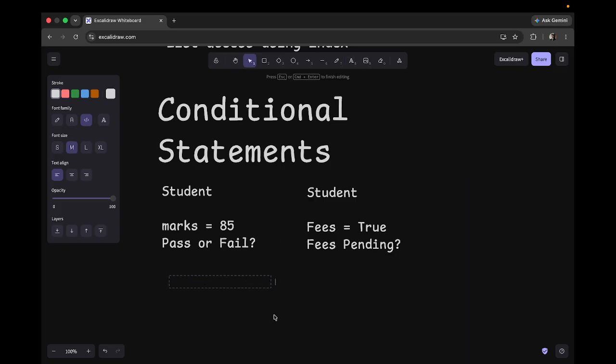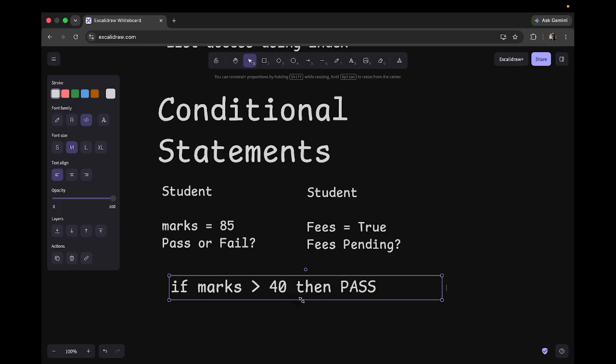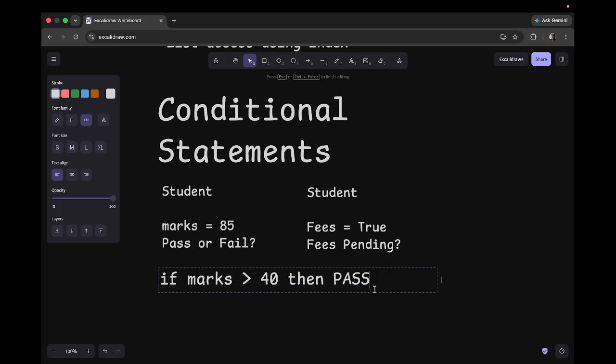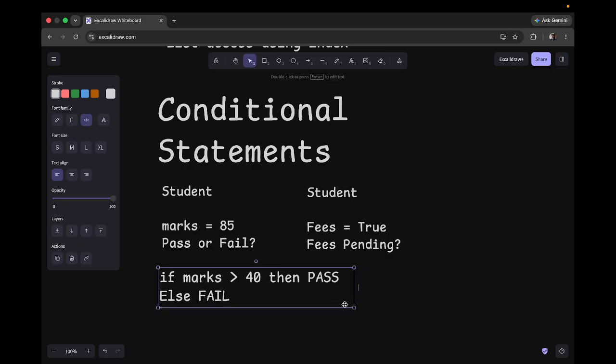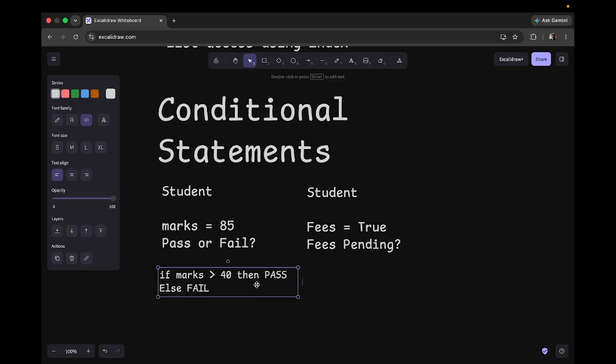And how can we write the conditional statement? If marks are greater than 40, then pass. Else we can consider it as a fail. So these are the conditions.